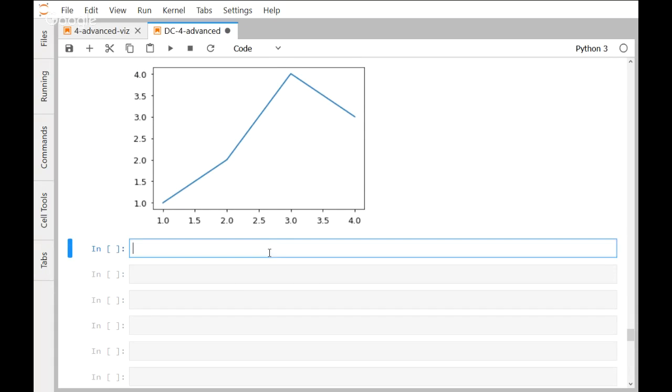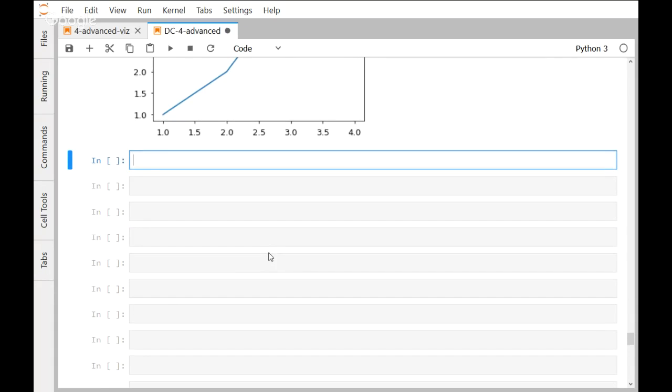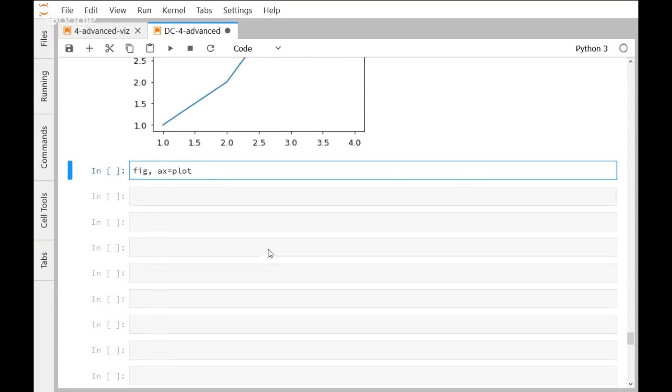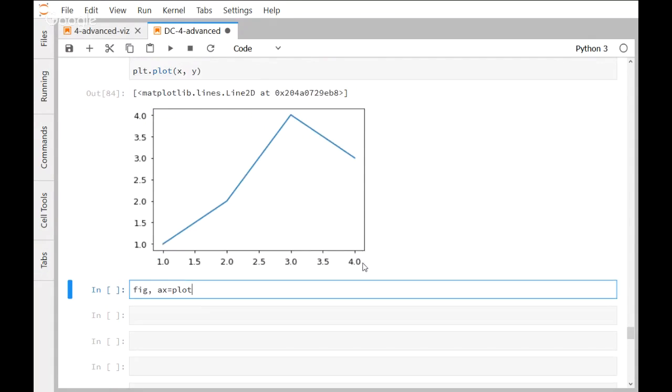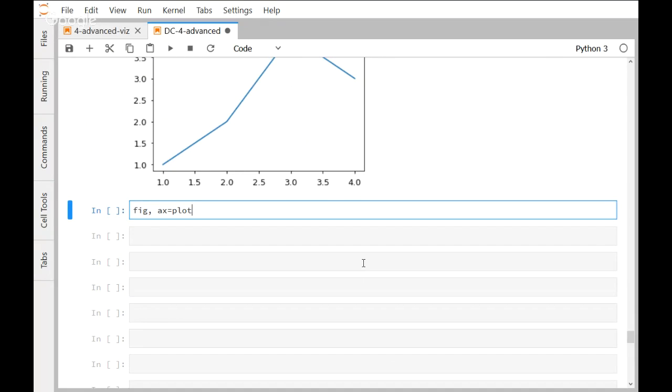It's a good way to first make an empty plot, because then you will have more control. This way, you don't have any control over where to start, where to be the limit of your X, where to be the limit of your Y, and these kind of things. So we want, again, to assign our plot in our figure to an X.